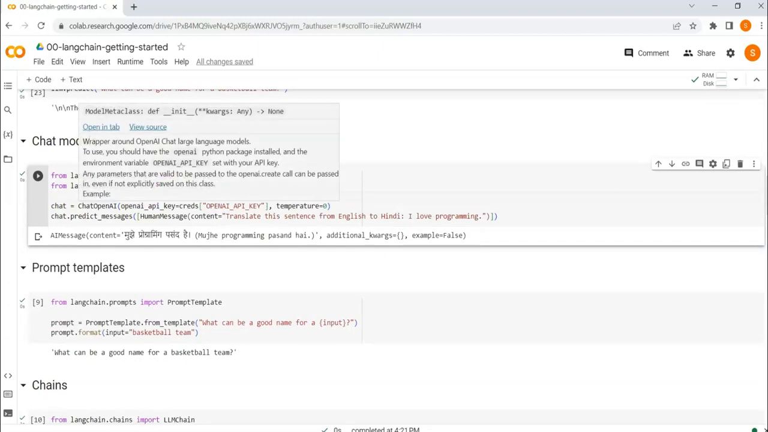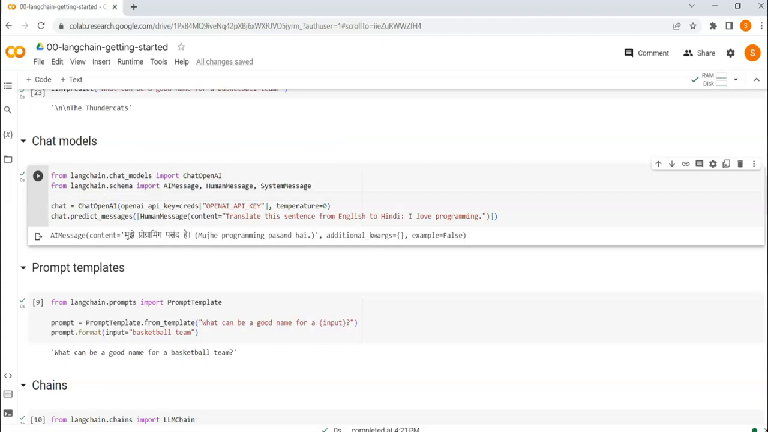So we import the chat OpenAI class from langchain.chat models and also import other important classes from langchain.schema that are AI message, human message, and system message. In this particular case, as the example is very straightforward, we are not really utilizing the power of chat models, but we'll look into more complex examples as we go on. So the human message over here is translate this sentence from English to Hindi. That is, I love programming, and the model responds with the corresponding output.